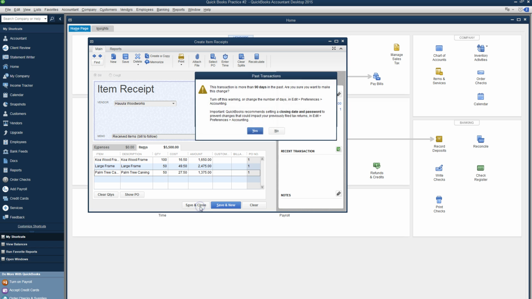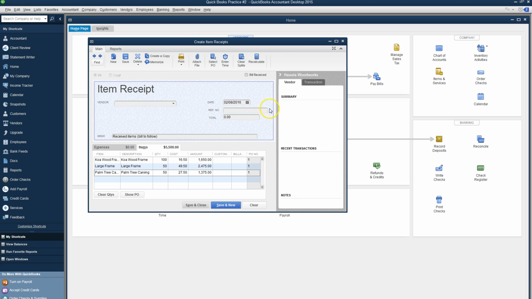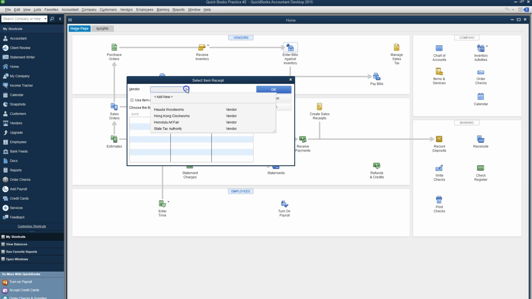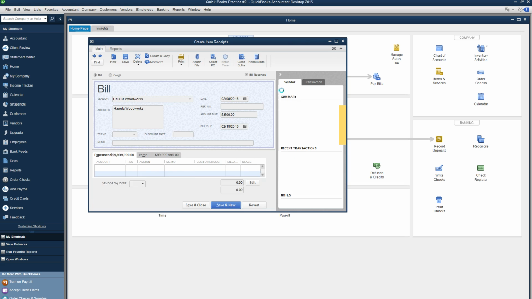So I'm going to save the item receipt. And then I'm going to go across the top here to enter a bill against the inventory. So I've received an item. Now I'm going to create a bill for it. The vendor that didn't give me a bill was Hauula Woodworks. I'm going to use the item receipt date for the bill date. And I'm going to click on that line to select it. Okay, so whatever comes up here, I'd click on it, hit OK.